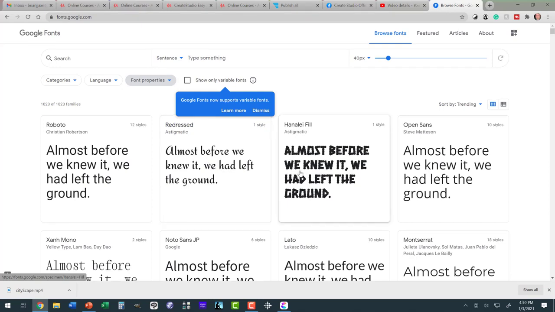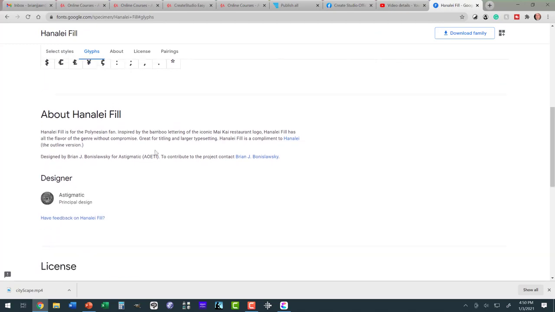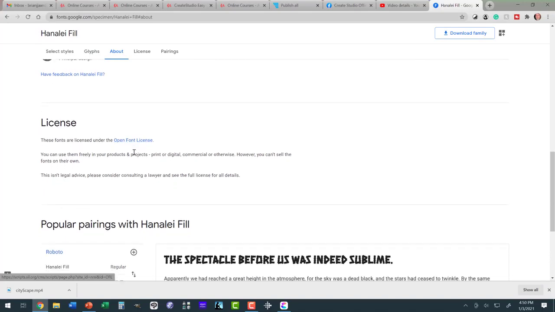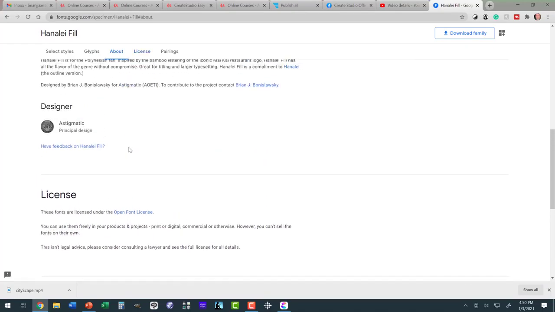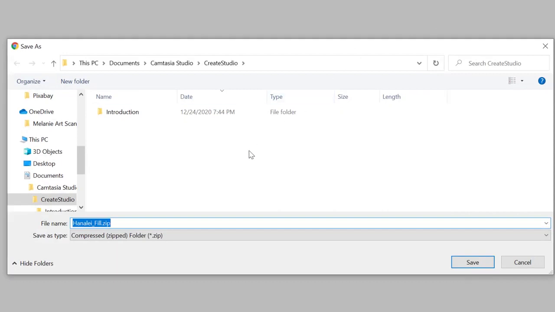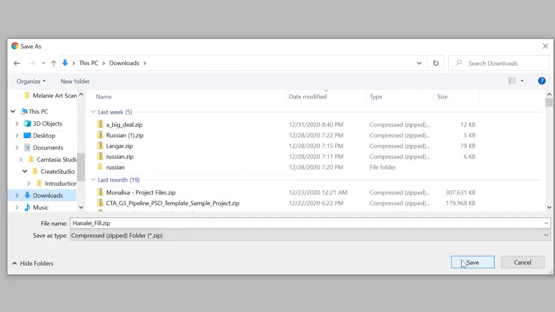Hannah Lee Phil. So if I like this font, I just click on it, and it shows me all of the characters of the font, gives me some stuff. Here's the license. These fonts are licensed under the Open Font license, which means they're free, and the developer. And if I like this, I say, download font family. And it asks me where I want to put it, and it's a zip file, notice that. So I'm going to download it to downloads. That's where I put most of my stuff that's kind of temporary.